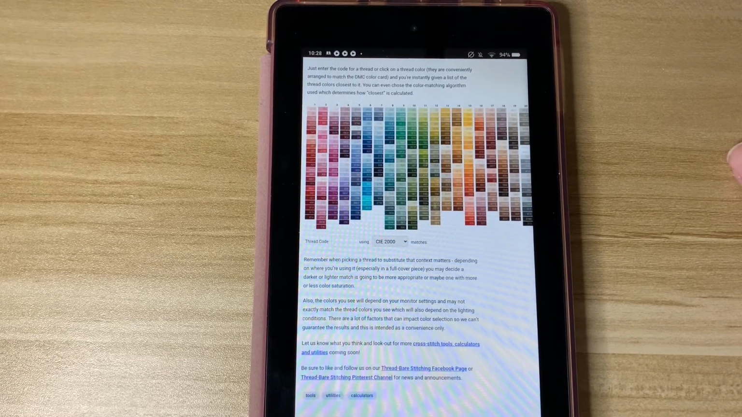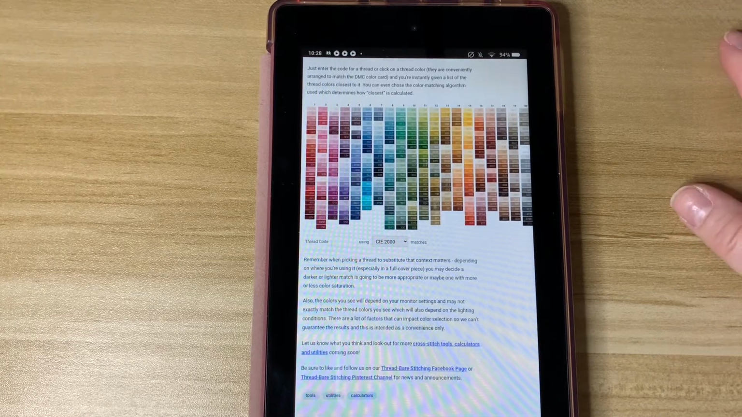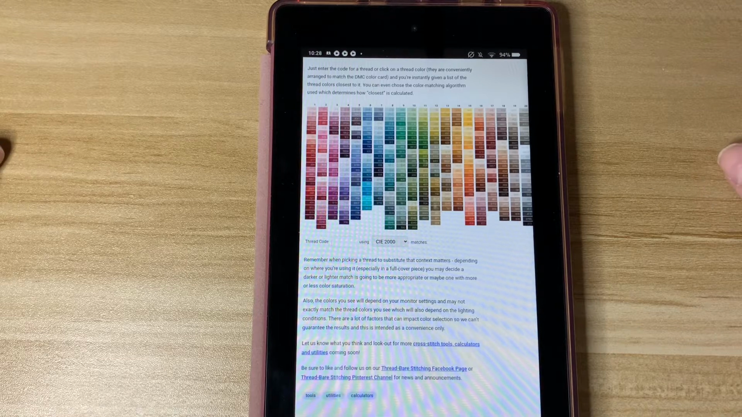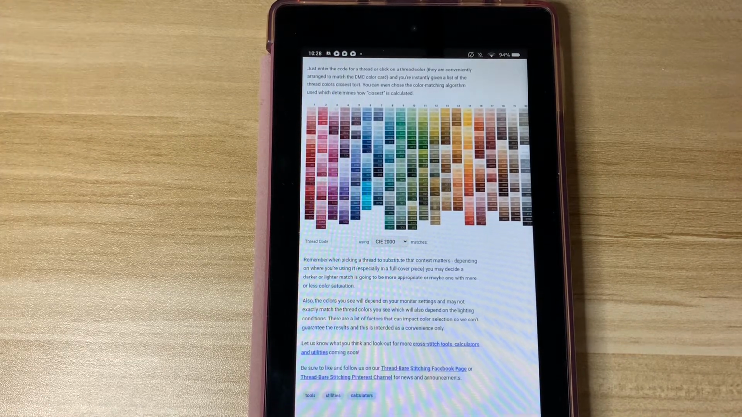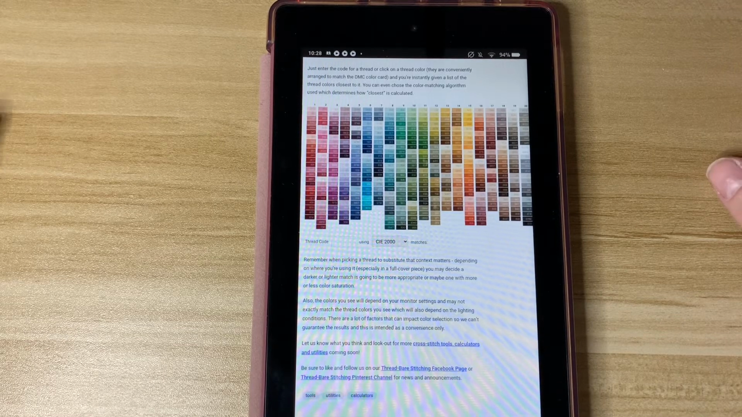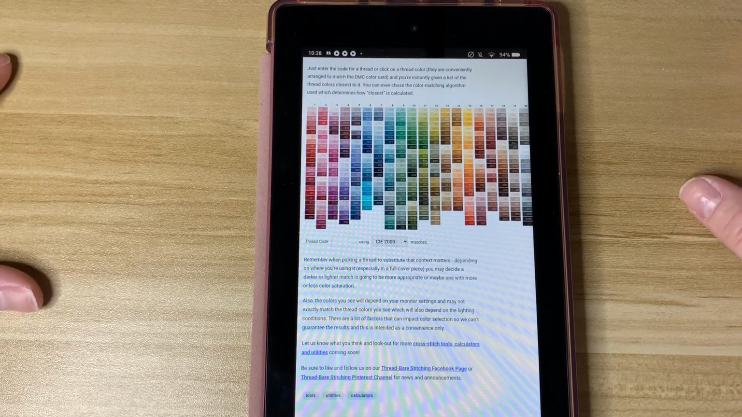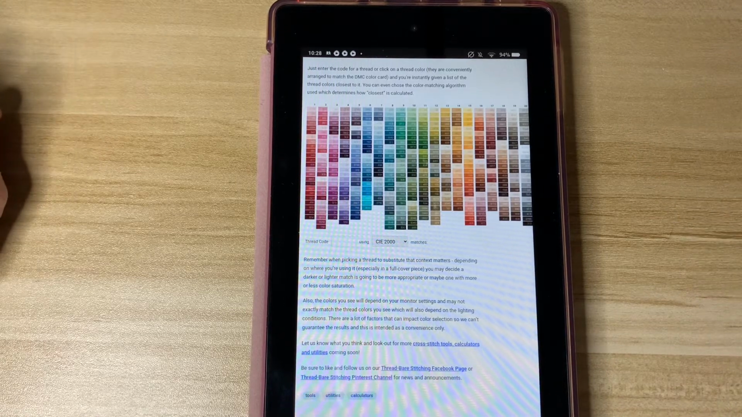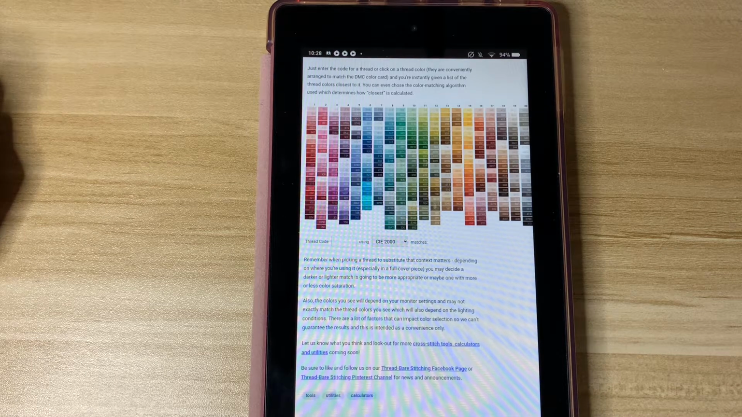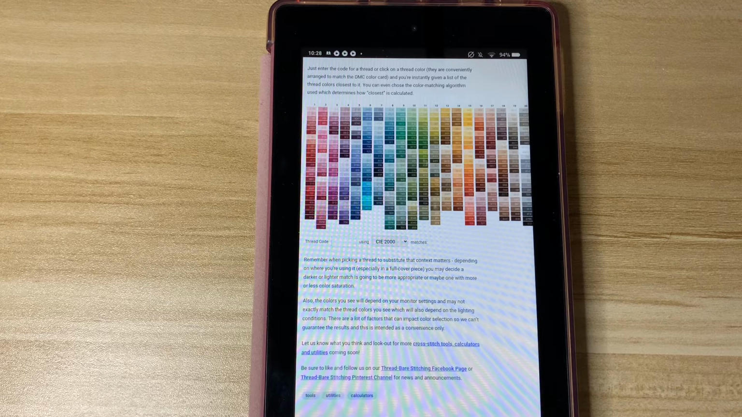And then they also say the colors you see will depend on your monitor settings. It may not exactly match the thread colors you see, which will also depend on lighting conditions. There are a lot of factors that can impact color selection, so we can't guarantee the result. This is intended as a convenience only, which is exactly how I use this. Now, what kit was I working on back then? I think I used it the most for Daughter of Honor. There were a few colors that I wanted that I couldn't find in the DMC code for ABs.